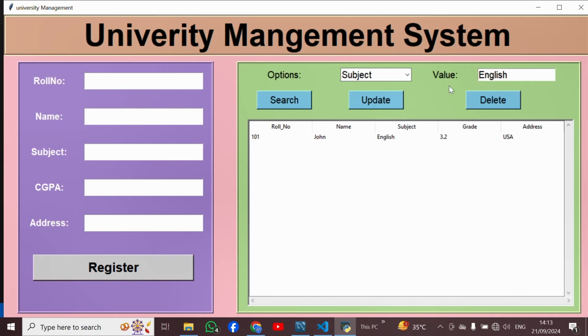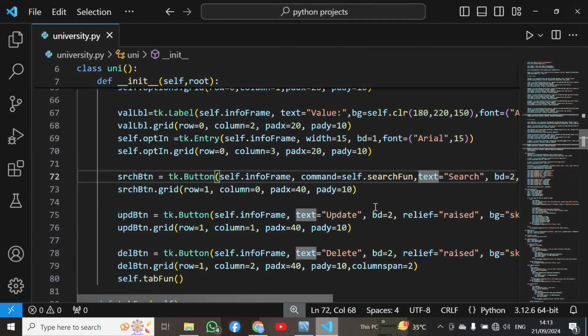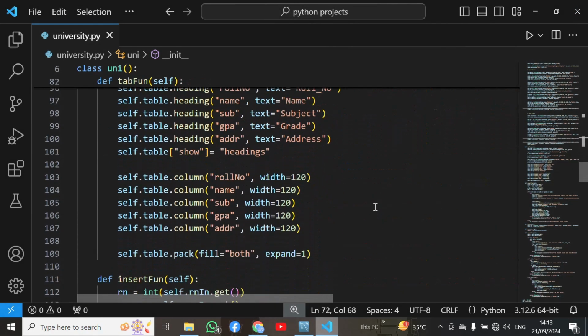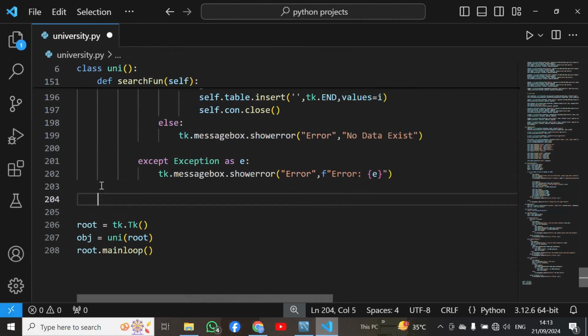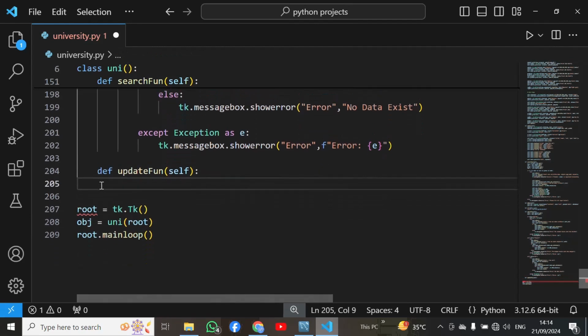So this is for the search button, and then I have to make the update button functional. I will close it and also close this too. Next I have to define a new function. In the next line I will use the def keyword, and this is the update function, and then I will pass self. Here I will use colon and go to the next line.